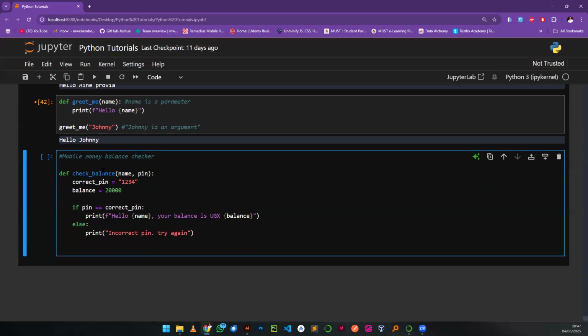So we have our function, check balance. It is asking for the name and the PIN, okay? But we have already defined a correct PIN, and we have defined the balance under the hood. These are hard-coded. In most cases, of course, in real life, these are not hard-coded, okay?